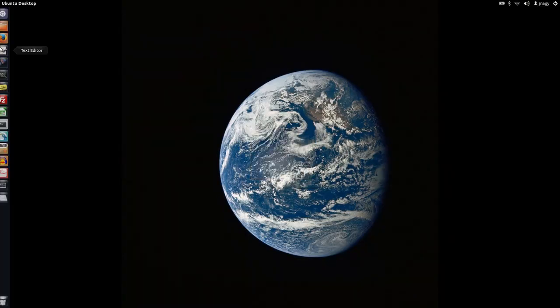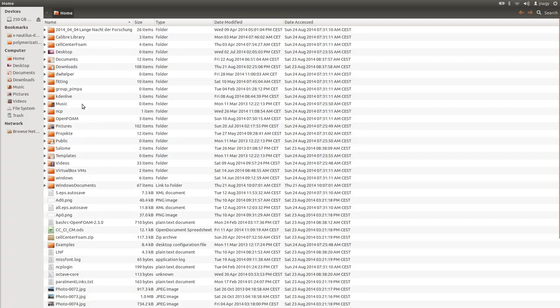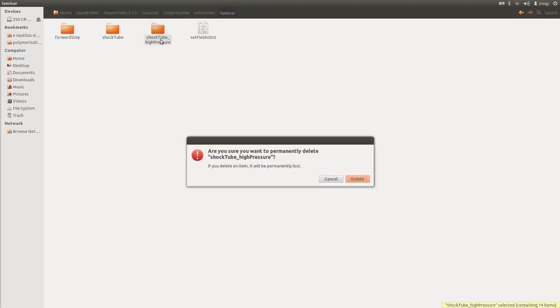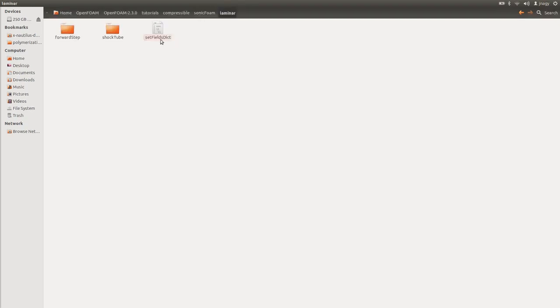Let's just jump into the simulations. My installation is in my home. So I go into the tutorial folder, into compressible and sonicFoam, and our tutorial is in laminar. And I just delete this because we do not need that. And now here is the case that is coming with OpenFOAM, and as I already told you, it is a good idea to have a base case that you can fall back on if you make a mistake.